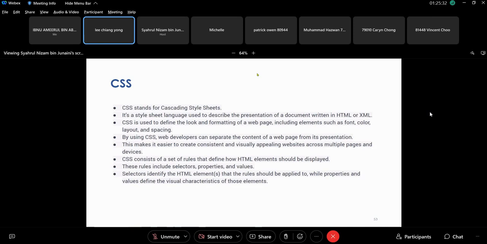CSS consists of a set of rules that define how HTML elements should be displayed. These rules include selector, property, and value. Selector identifies the HTML element that the rule should be applied to, while property and value define the visual characteristics of those elements. That's all for me.